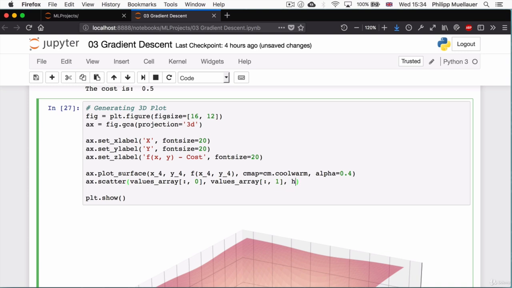And now we have to provide the z values. And we can do this by calculating our cost for all our values. So it was f of, and then it would have been our x and y values. But these are captured here and here, except that this was column 1 and this is column 0. So that's really it. That's all we need for the scatter plot.